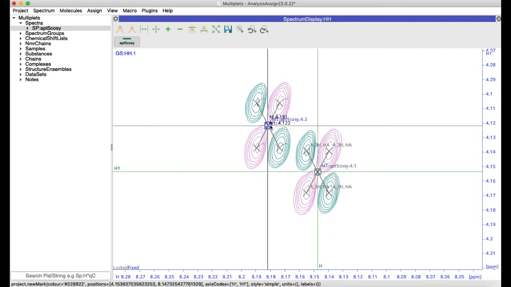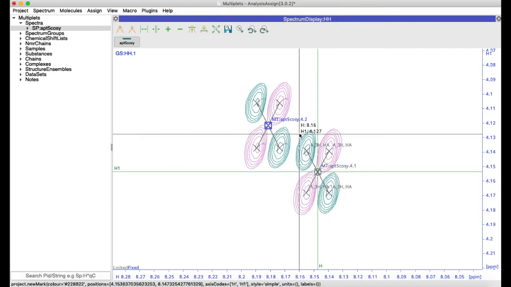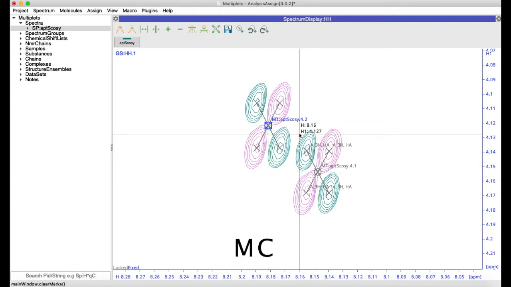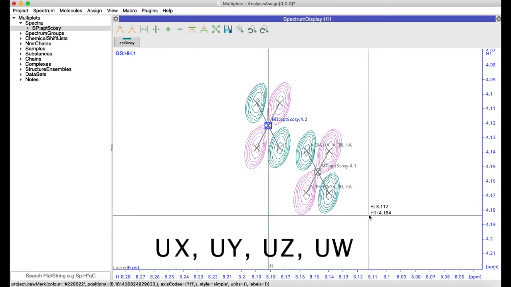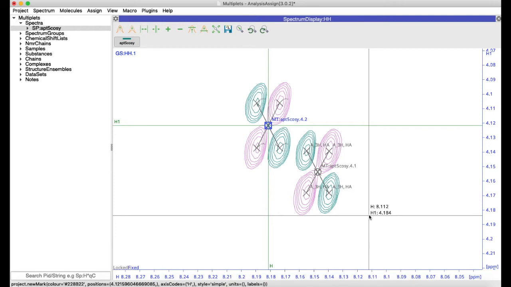You can also select a multiplet or several multiplets and then use the keyboard shortcut UM. You can clear marks again as usual with MC, and you can also mark at single dimensions with UX, UY, or in 3 or 4D spectra also UZ and UW.